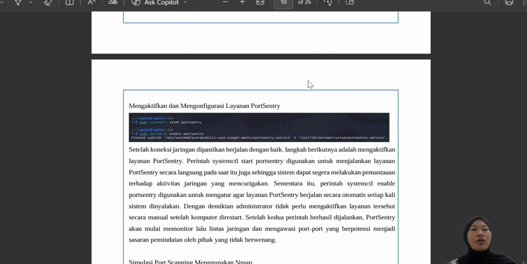Once the configuration was complete, I started the PortSentry service using the command systemctl start portsentry. Next, I enabled the service with systemctl enable portsentry, and this ensures that PortSentry starts automatically every time the operating system boots and continuously monitors network activity.